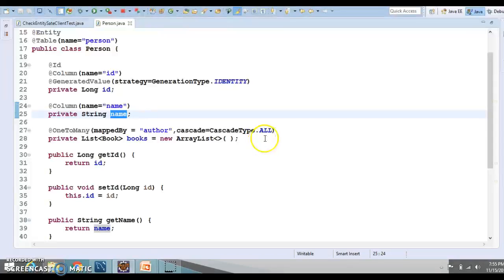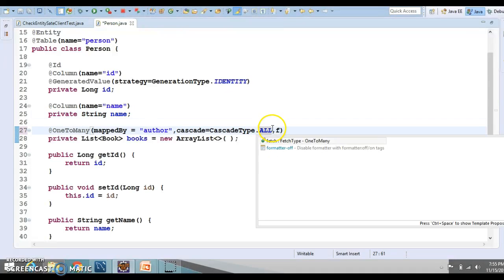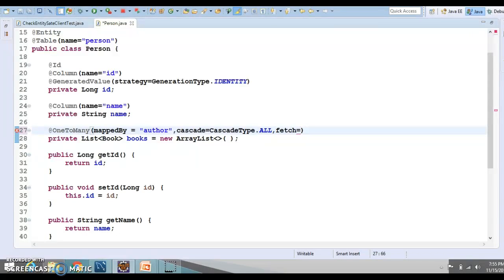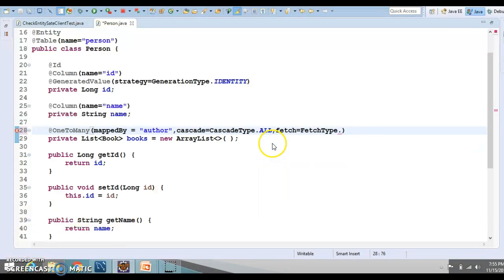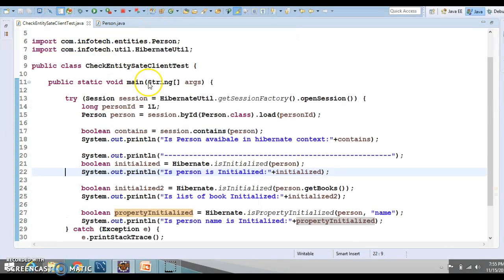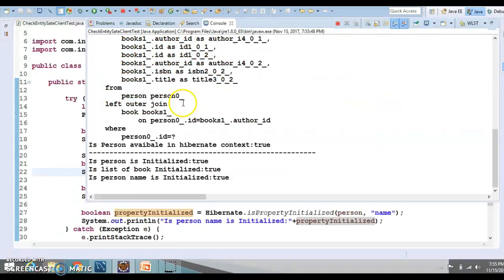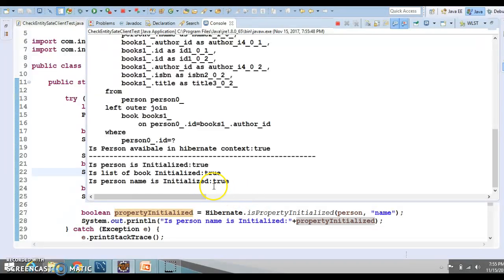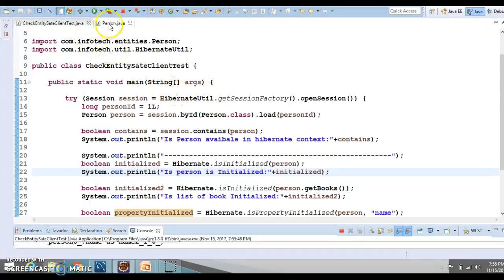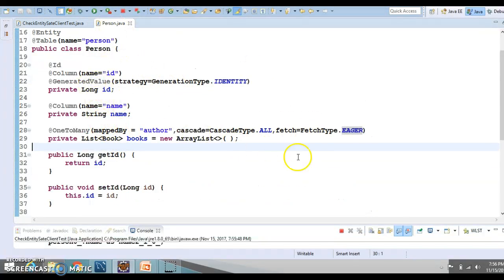But what I said is this behavior we can customize. We have a fetch attribute in OneToMany, and for the fetch attribute you can specify FetchType.EAGER over here. The default is lazy, so if you specify eager and run this program, Hibernate is going to load the list of books while loading the person information. Here you can see Hibernate has triggered the select query, and now the value is coming true. But we should not initialize the list of books while loading the person information itself.